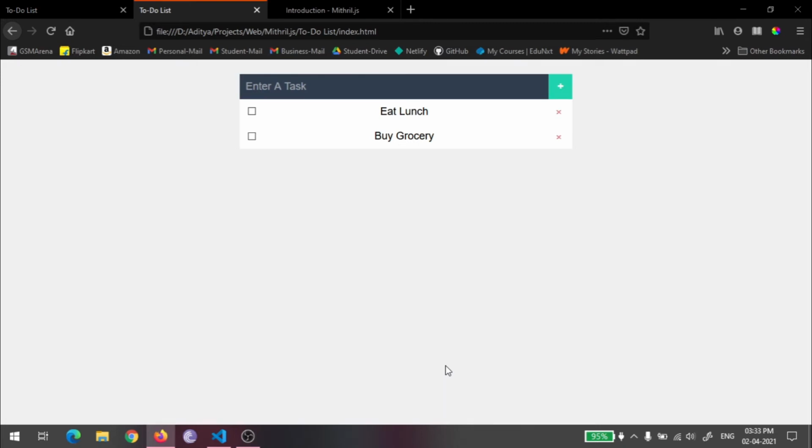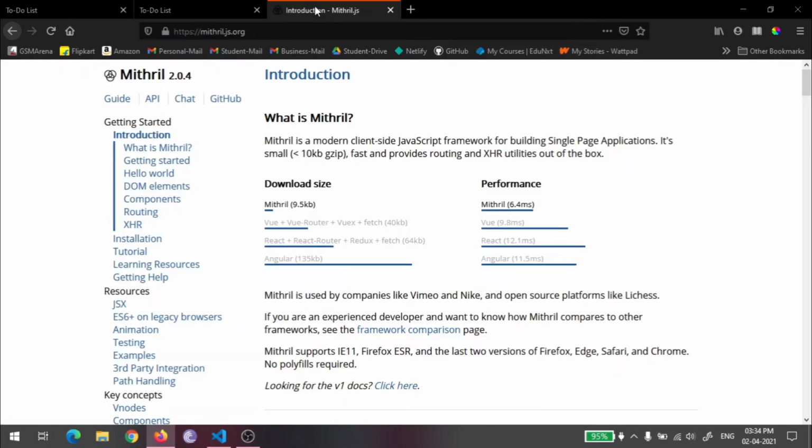I'm Aditya Mhatre, and today we will be making this to-do list app where you can add any task you want to do, and when you're done you can just check it out or you can just delete it. Let's say if I want to read a book, I will add it and it will be added, and the whole page doesn't get refreshed again. So for this we will be using Mithril.js.